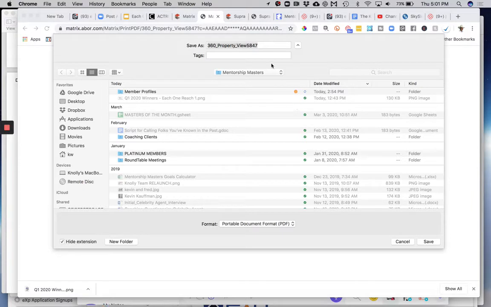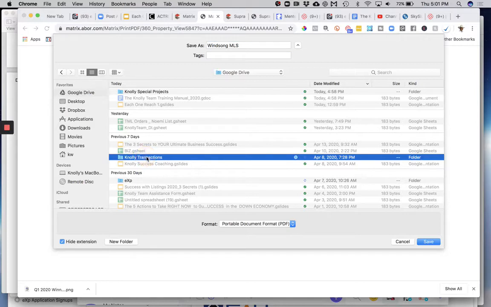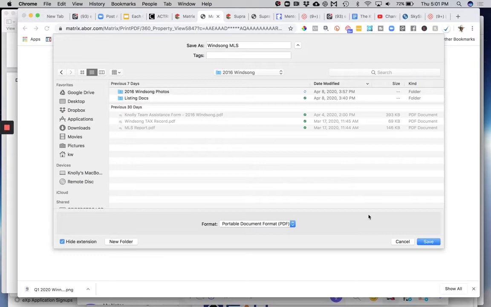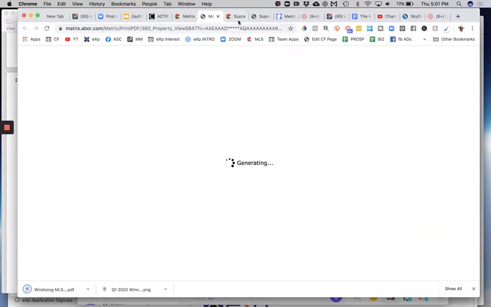Once that PDF is created, you're going to want to name it. I'm going to name this Windsong MLS, and I'm going to save it in the appropriate folder. I'm going to go to Knolly Transactions, go to this particular property, and I'm actually going to call it Windsong MLS Active. Because once the property is under contract, you have to download the MLS sheet showing that it's under contract. This one just shows that it is active on MLS.